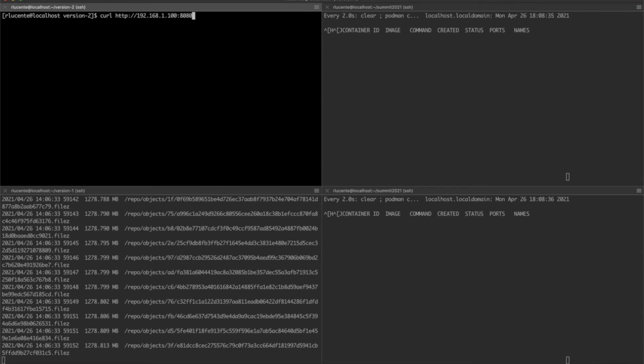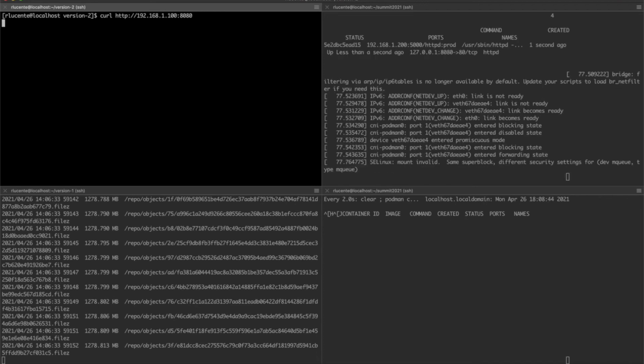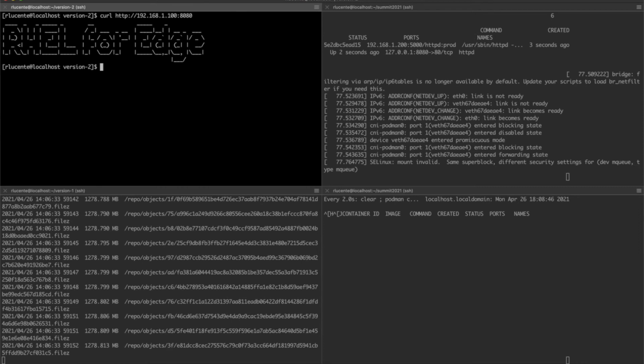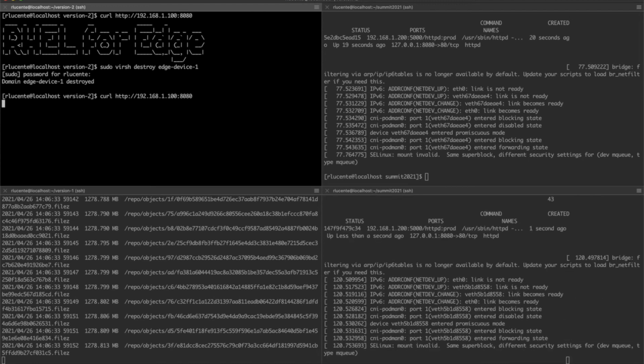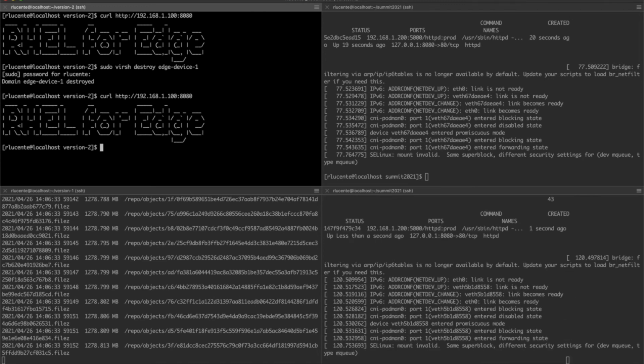curl is used to send an HTTP request to the virtual IP address on port 8080. One edge device will receive the request and spin up a containerized web server to respond. The other edge device remains idle. Now we'll destroy the edge device that originally responded. The virtual IP address will move to the other edge device, and it will spin up a containerized web server after curl sends the request.